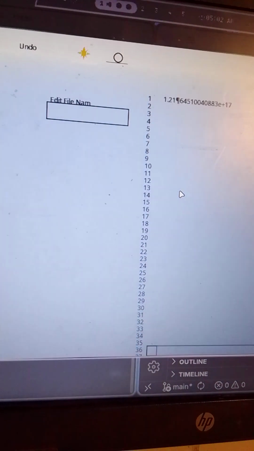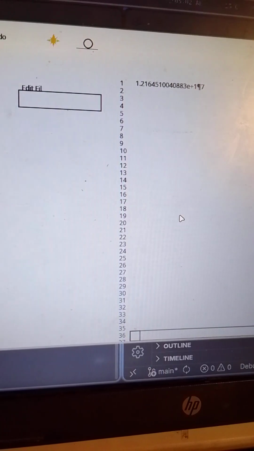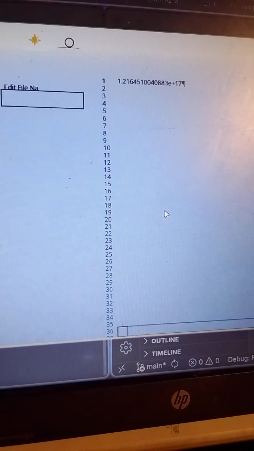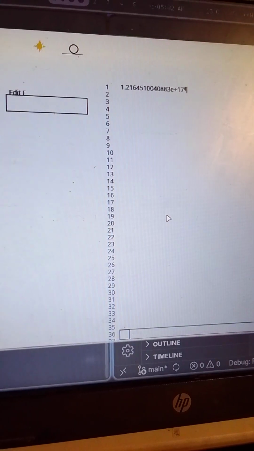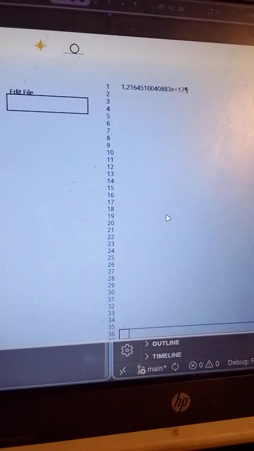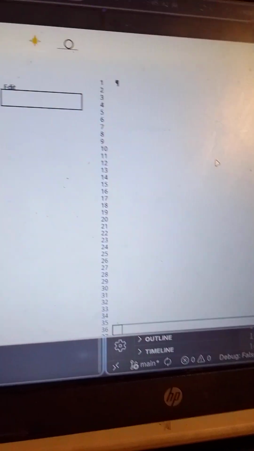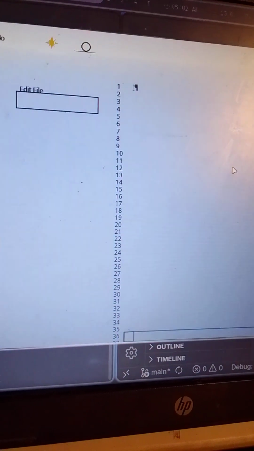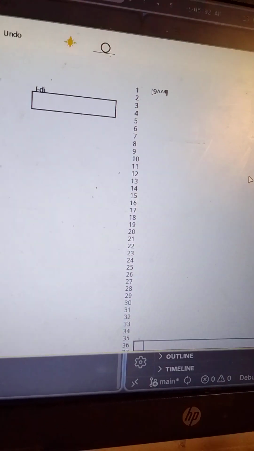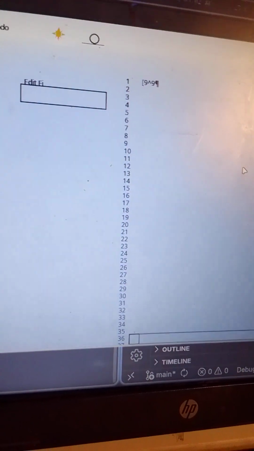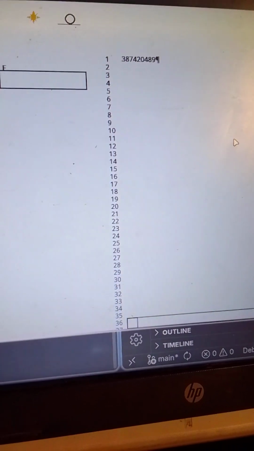So exclamation mark, and it gives me this factorial, 1.216e+17, which is an extremely big number. Okay, so we can do next 9 power 9, which gives us this big number.